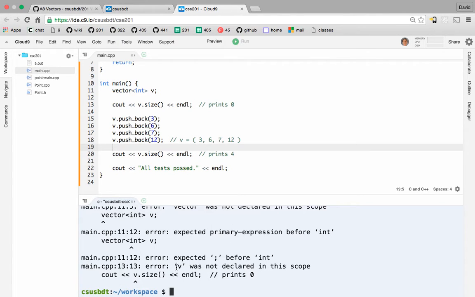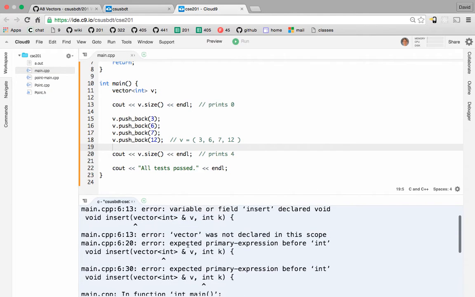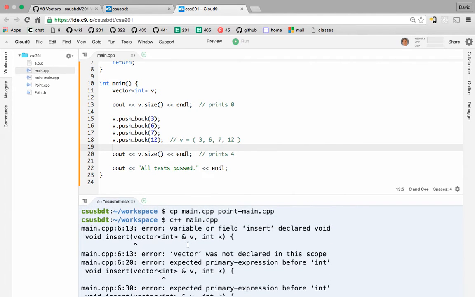Oh, there's a compilation error. Can someone help me out? This is the beginning of the error, right there. Variable or field insert declared void. And then it's got this little symbol here pointing at vector. It says error. Who can fix this problem? What do you think that problem is? Try to guess at the problem.